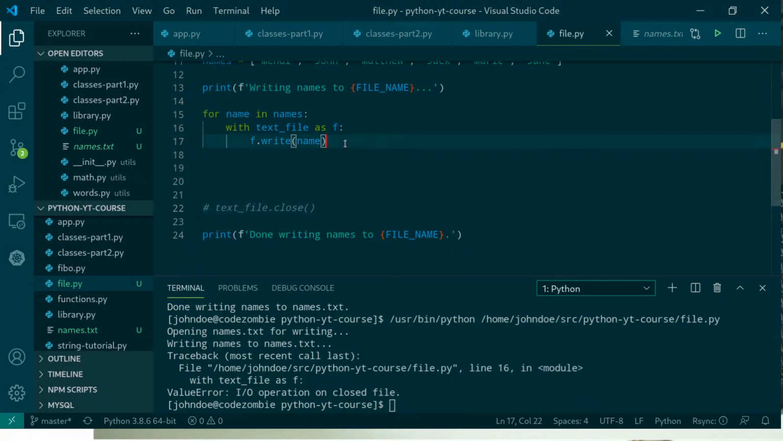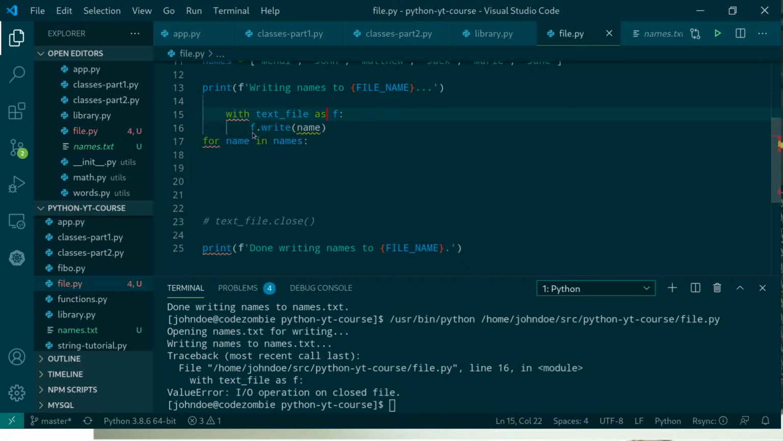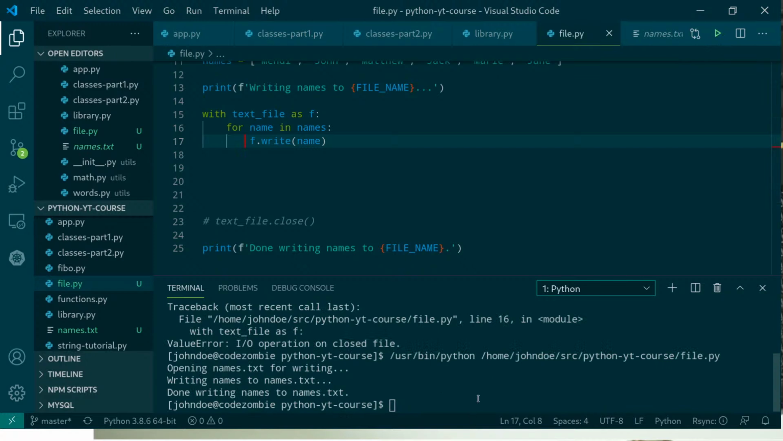So in order for this to work, we move this to an outer level like this. With the file, create a loop inside the with statement body, and then say for every name in the list of names, write that name in that file that we specified at the outer level. Let's run this. There we go.